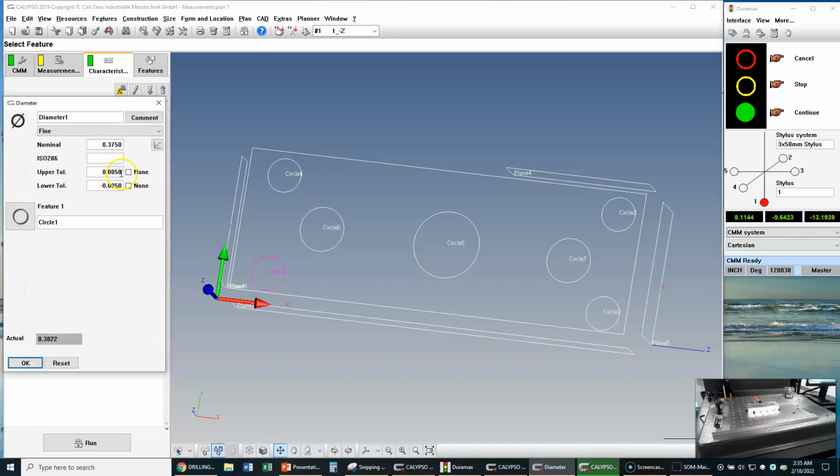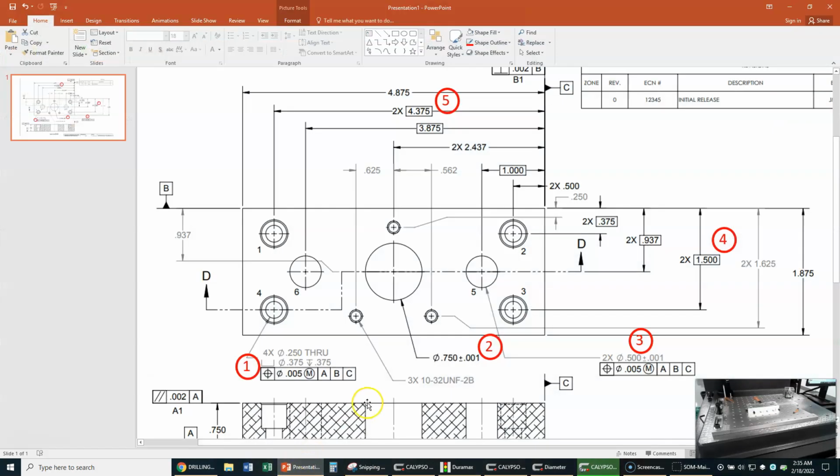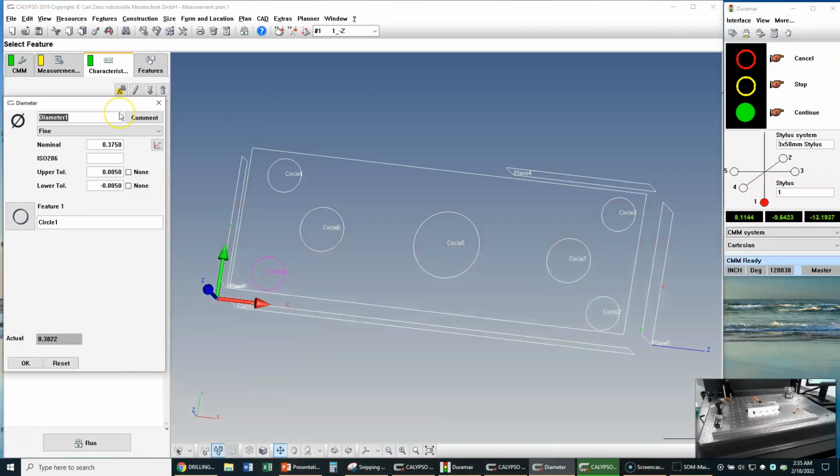So I'll double click on diameter 1. And I'm going to highlight the feature name. And I'm going to rename it to something that makes a little more sense. So first of all, which balloon number is that? Balloon 1. That's balloon 1. So the first thing I'll start with is B1 and then an underscore.